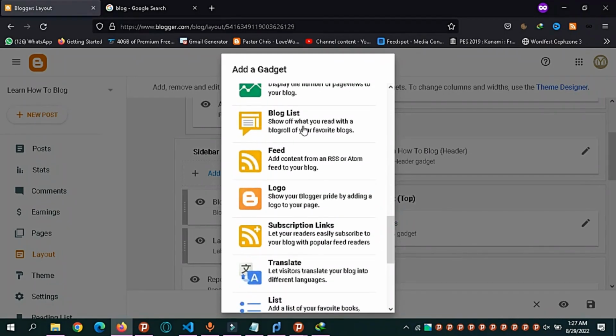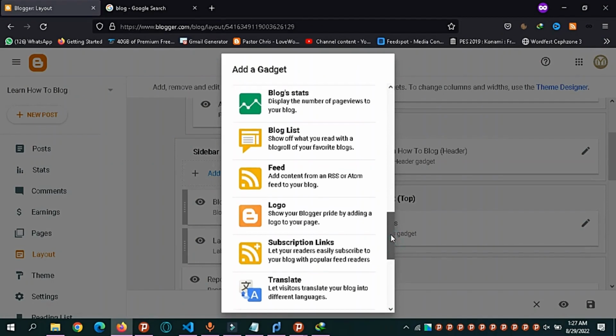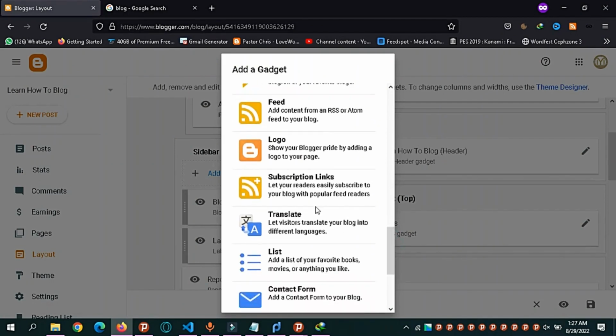Blog list, show off what you read with a blogroll of favorite blogs, so you can follow other blogs and sample related blogs or something you want your followers or your readers to follow. Feed, you can actually get your feed from another blog and just sample it like headlines in your own blog. You have subscription, allow users to subscribe thereby following your blog. You have translate, let visitors automatically translate to different languages.